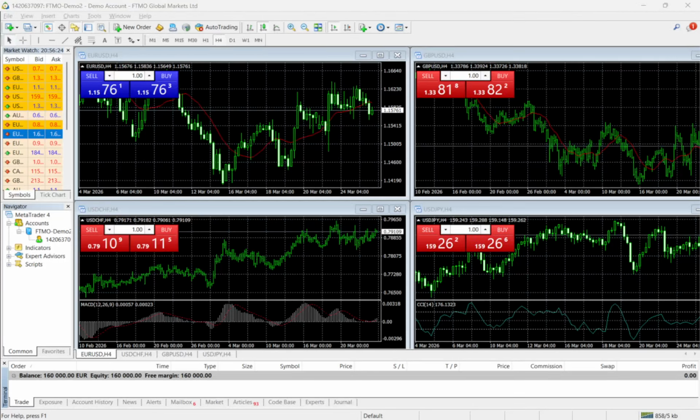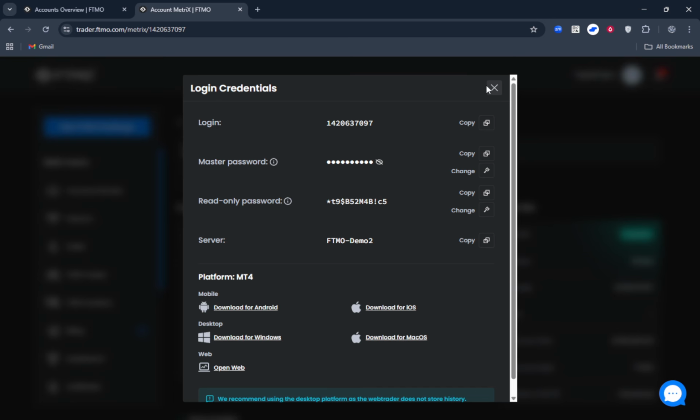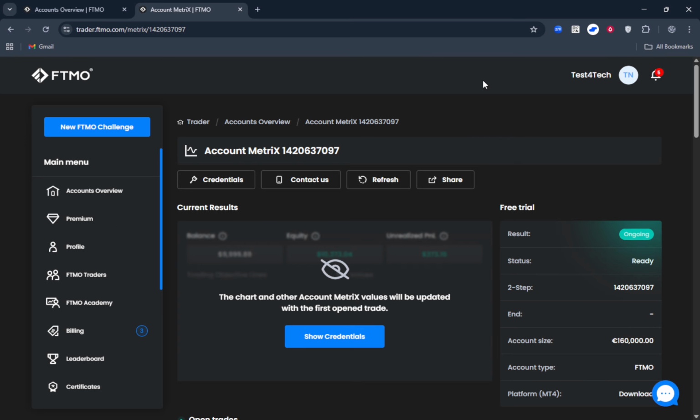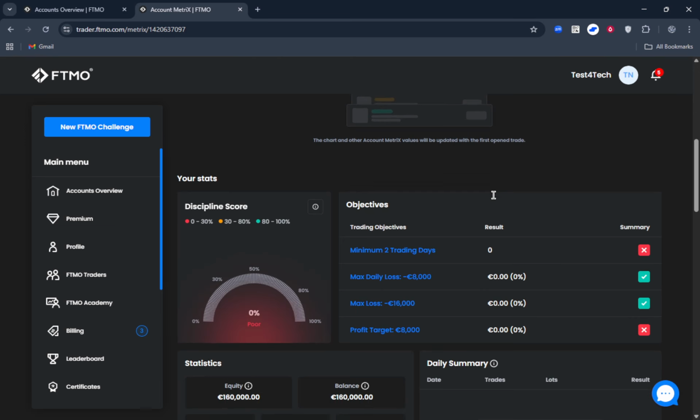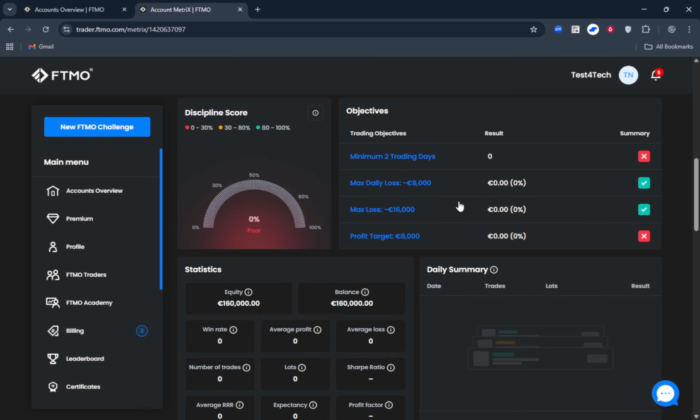In today's video, I'm going to teach you how to use FTMO MT4. If you're brand new to MetaTrader 4, don't worry. This walkthrough is designed to get you trading confidently on your FTMO account. First, let's get comfortable with the layout.